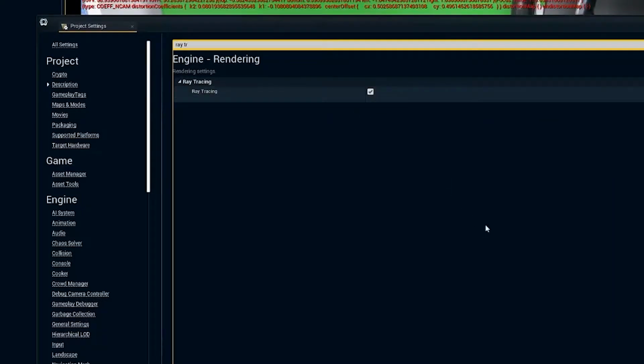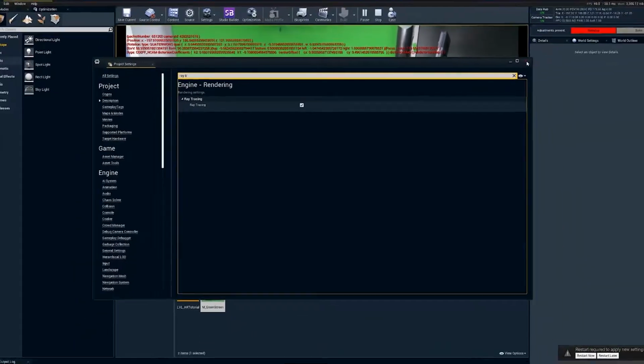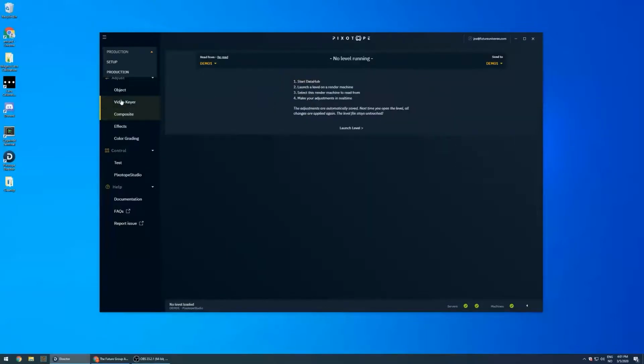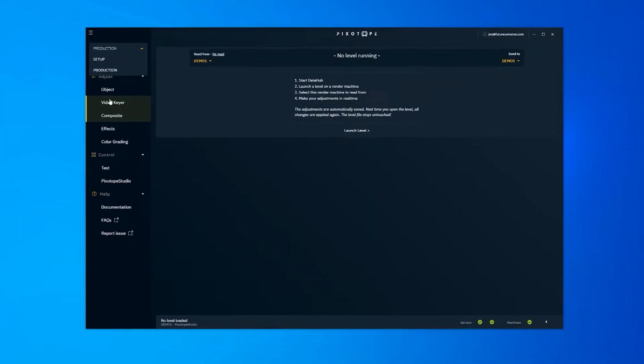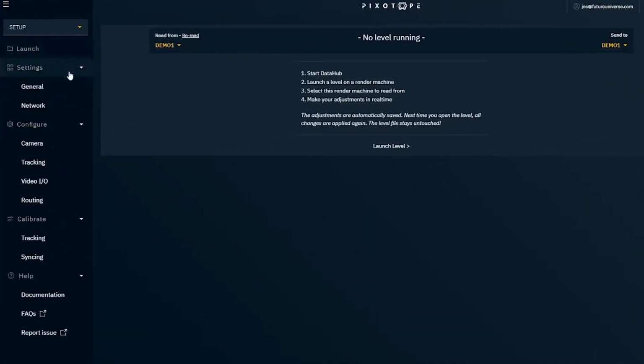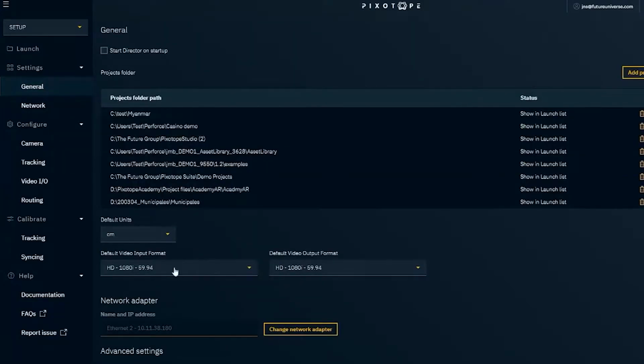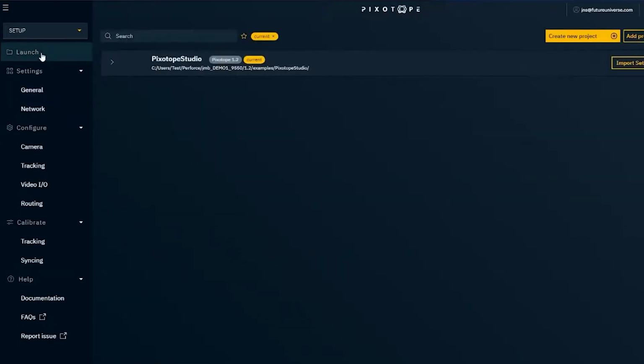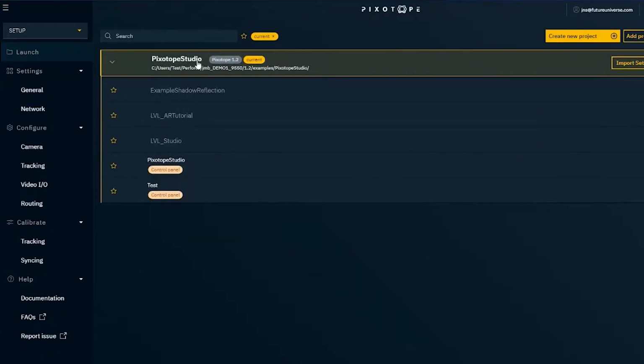Enable that, and I close this down, and I save my scene again, and then close down Pixotope because you need to restart. But we also need to enable DirectX 12. So under Setup and General Settings, there is a checkbox for DirectX 12. So I'm checking that, and I'm going back into our level.